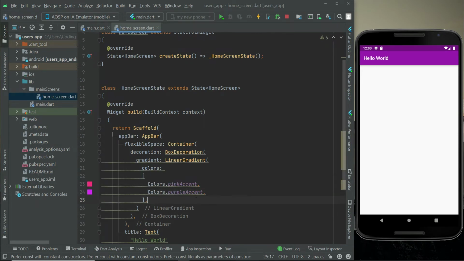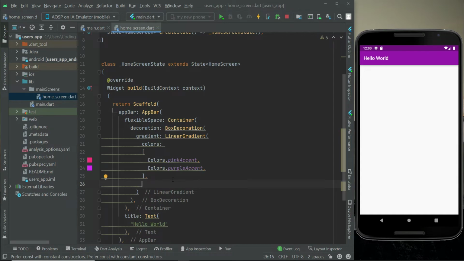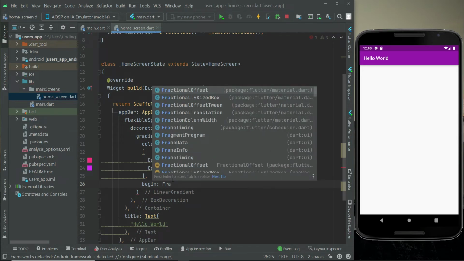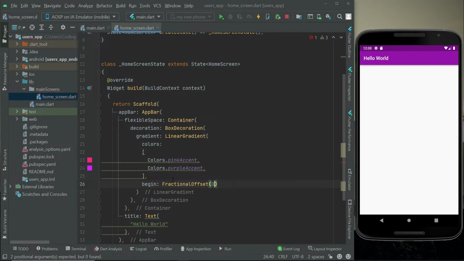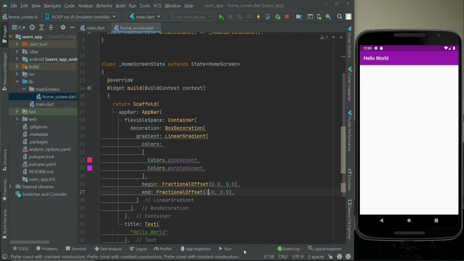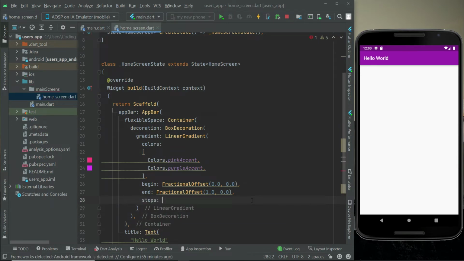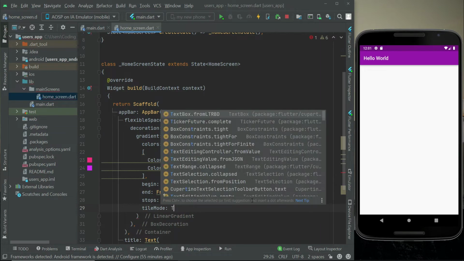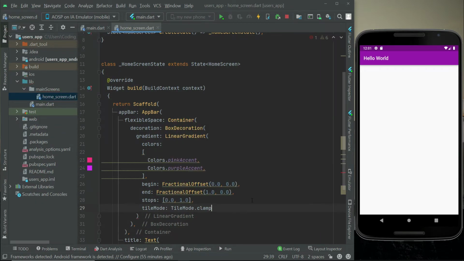and then we will set the properties, for example from where it will begin and from where it will end. So begin, we can say FractionalOffset 0.0, 0.0, and end we can say 1.0, 0.0, and then stops, 0.0, 1.0, and we will say tile mode, and the tile mode will be TileMode.clamp.